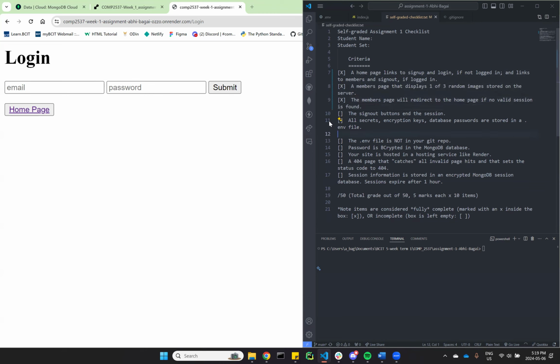The sign out button ends the session. I believe I just demonstrated that already. All secrets will be stored in an env file. They are, and it's not in my Git repo. The document is not in your Git repo, correct? It is not. It is in my Git ignore.